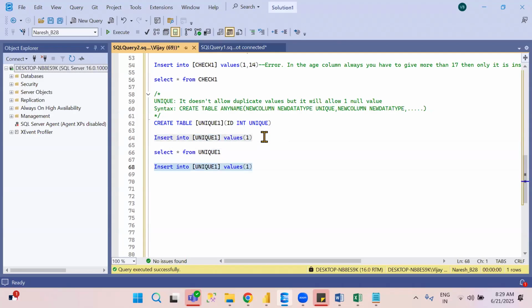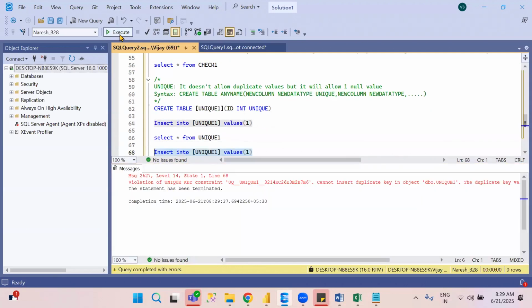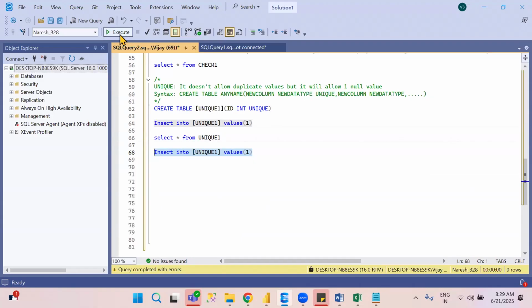Again, can we execute this one? See here, check it once. It will throw an error. That means in any column, if you try to insert a duplicate value, it doesn't allow it. For whichever column you applied the unique constraint, that particular column doesn't allow duplicate values. Remaining columns will allow duplicate values. Only for the columns where you apply the unique constraint do duplicates get blocked. Understand?